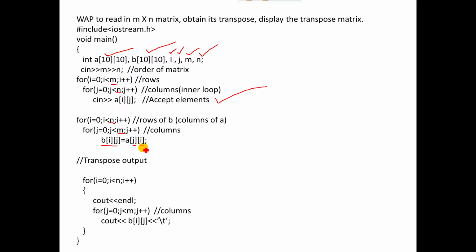The new matrix will have the number of rows as the old matrix's number of columns and the number of columns as the old matrix's number of rows. So here is where they have displayed the output after transposing the matrix.